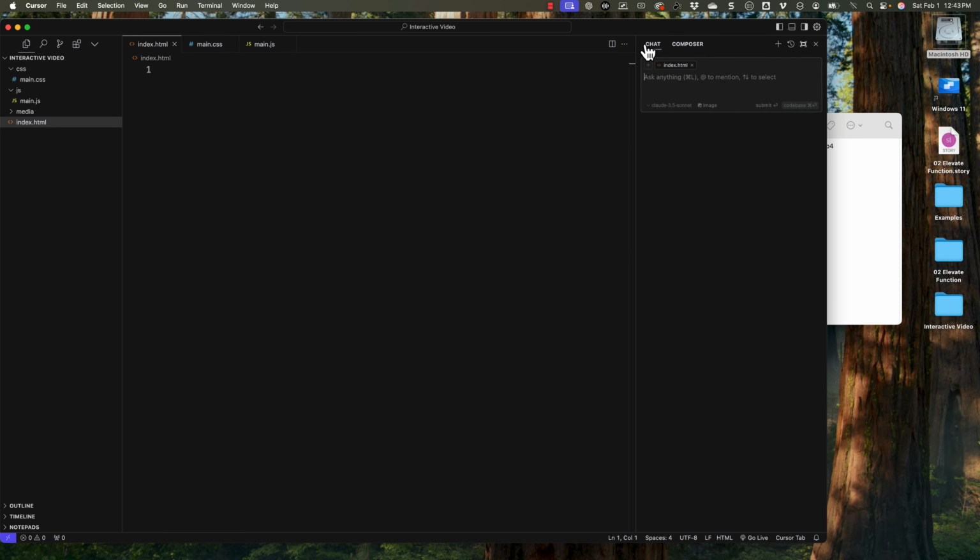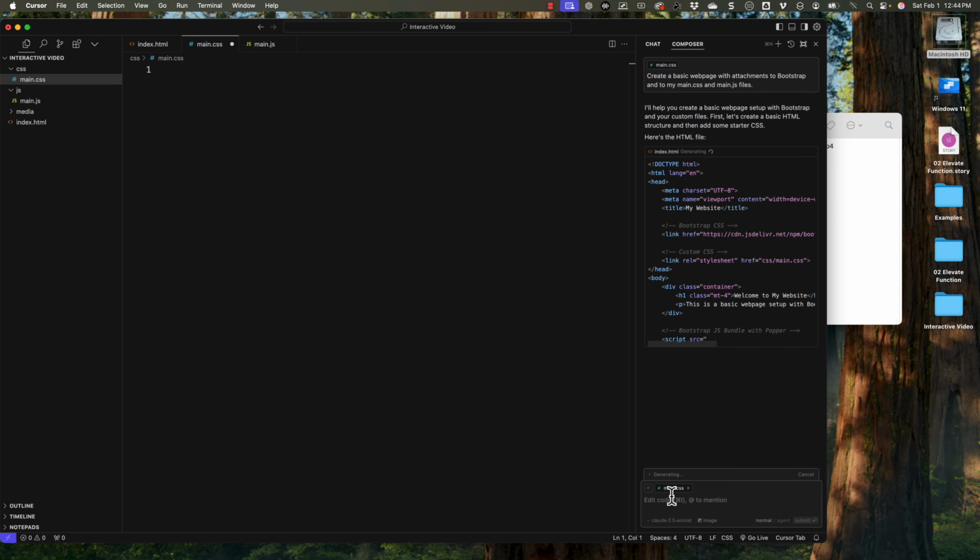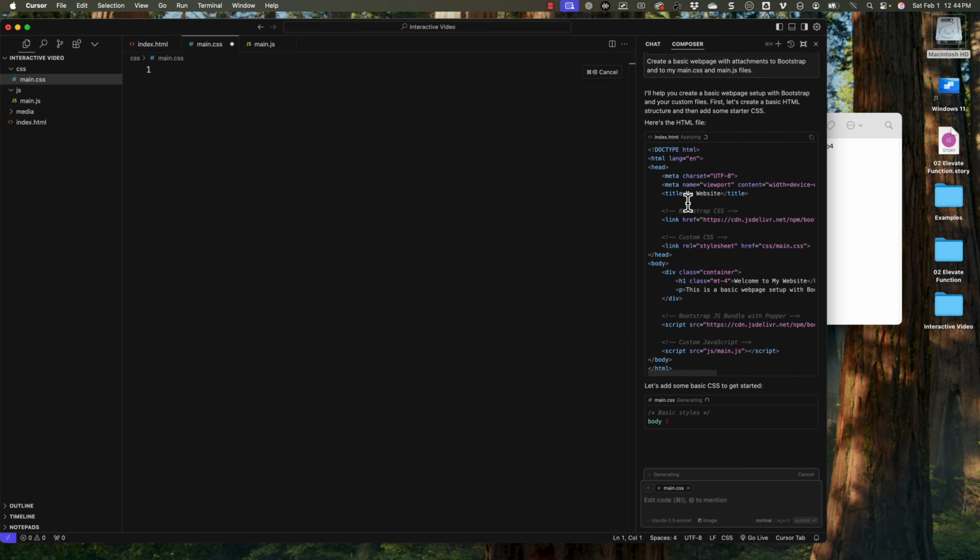So coming to the right-hand side here, what I'm going to do is say, create a basic web page with attachments to Bootstrap and to my main.css and main.js files. So we're just going to create the basic structure here. Now, if I go ahead and hit enter, it's going to create these files. You can see what code it actually gets generated in. So it's creating my main.css and it is creating my index.html.